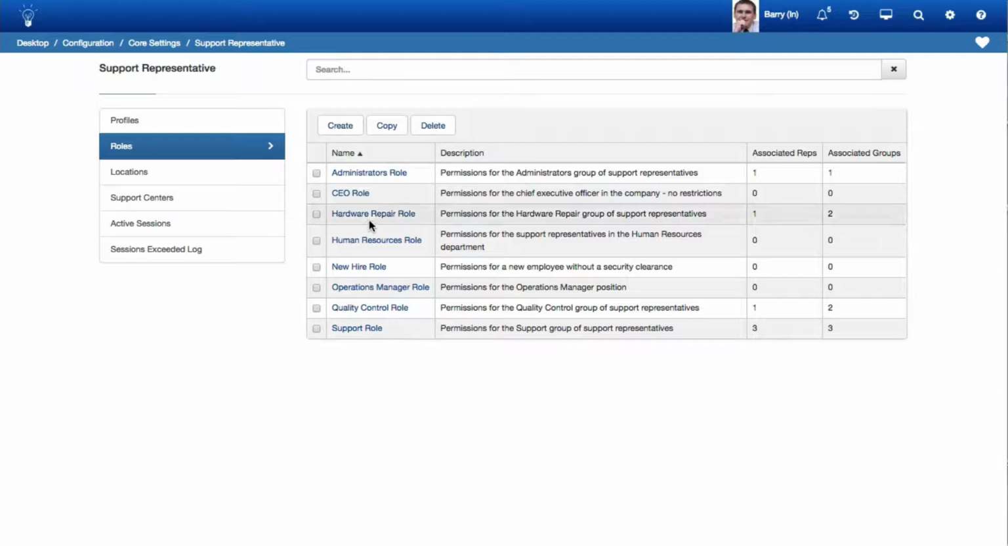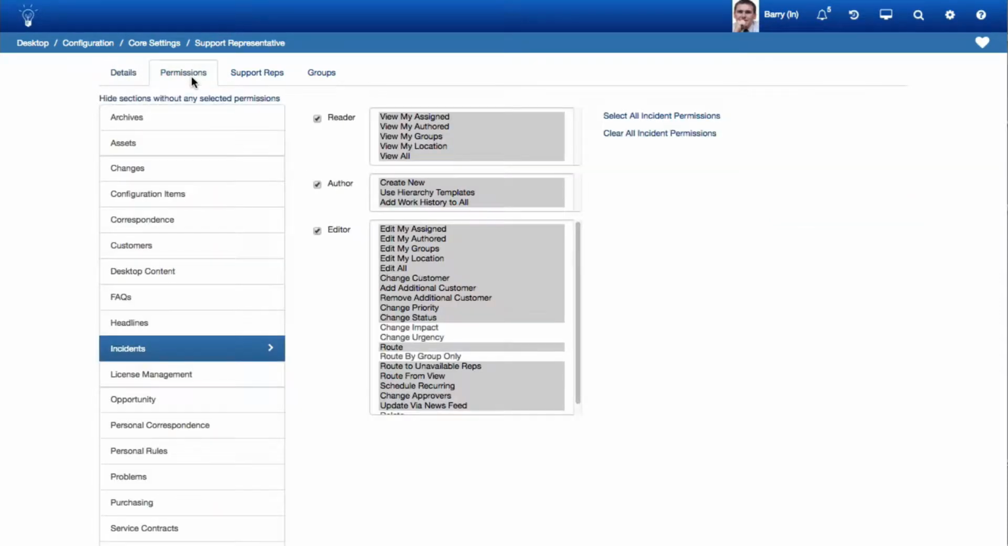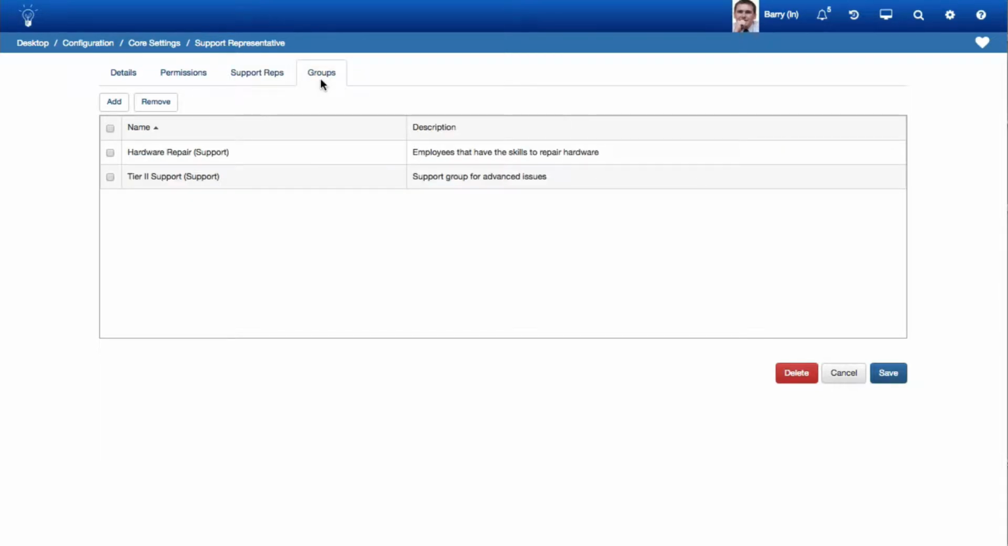iSupport's role and permission functionality is the primary way to restrict access to features. Roles are sets of permissions that are assigned to support representatives. This functionality is completely configurable. For example, you could create department-based roles, function-based roles, or title-based roles with more restrictive permissions for beginners and less restrictive permissions for managers. Roles are typically assigned to groups of support representatives via the Groups screen, but you can also assign roles to individual support representatives in the Profile screen.